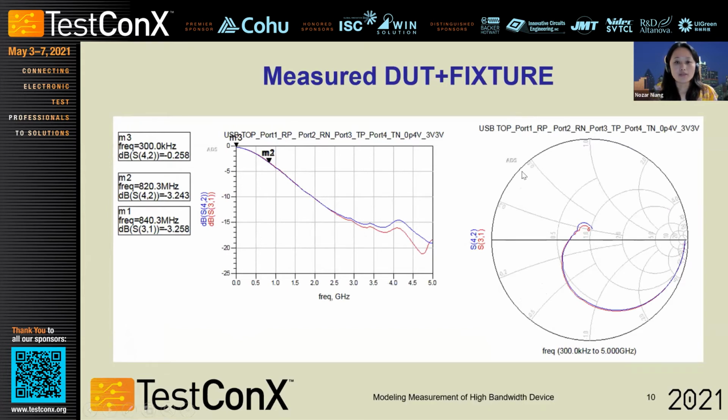So this is the measurement where we put back the device and then do the measurement. This measurement includes the performance of the DUT plus fixture. You will see our device performance got down to 820 and 840 megahertz from the different positive and negative pair. That means there is something in that fixture affecting the device performance. And then we're going to do the proper de-embedding method in the following slides.